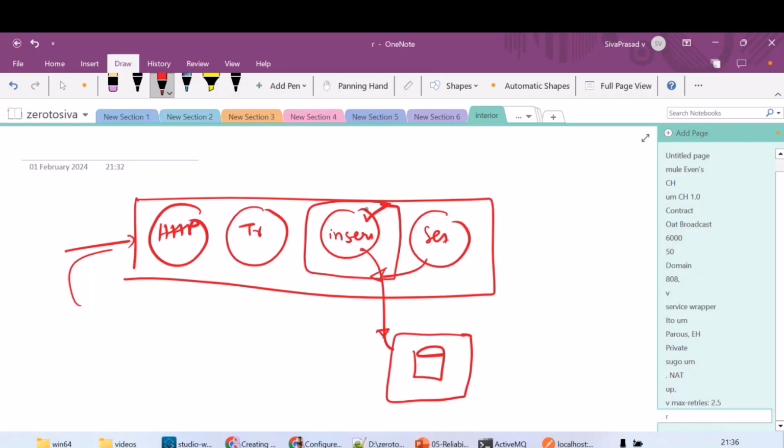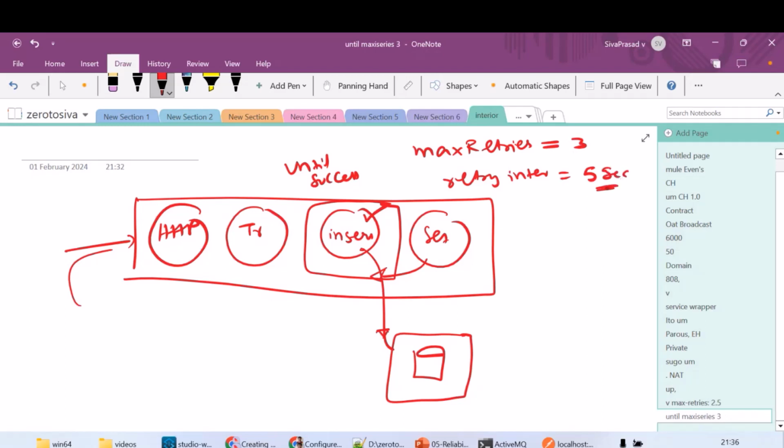I will wrap this insert component inside the until successful scope. Here I can configure the max retries, how many times you want to retry, and the retry interval, which is the interval between retries. Suppose I have configured 3 retries and 5 seconds as the delay between retries. So this is how we can configure until successful.